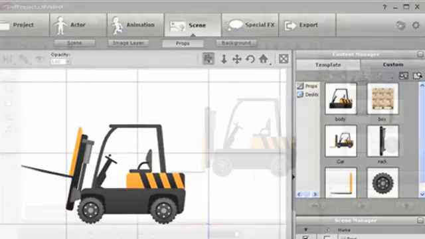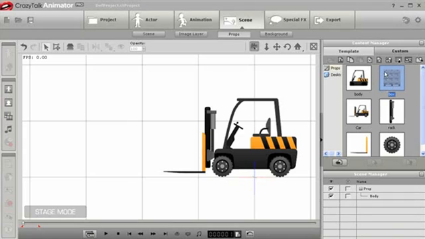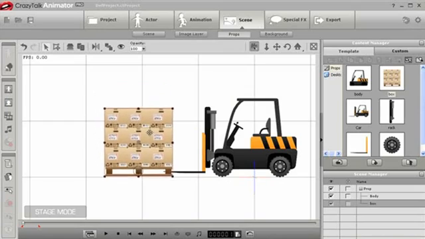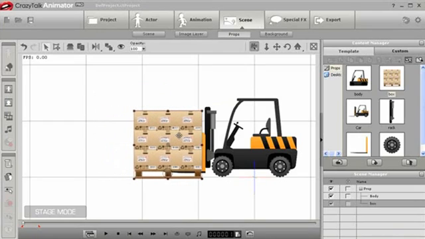I didn't make the box as part of the prop, so now I'm going to import it into the scene, right now at the beginning of the animation, and attach it to the prop. After I position it in the correct place, I'll just select the link tool on the top toolbar, then my rack. Now when I play back, the box will go along with the rack.